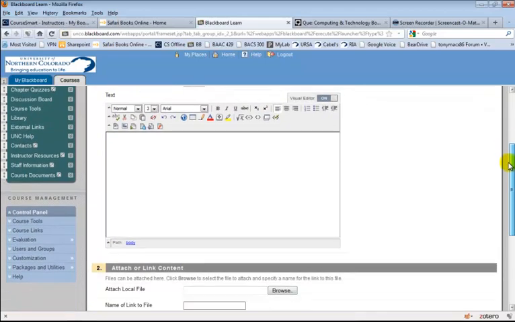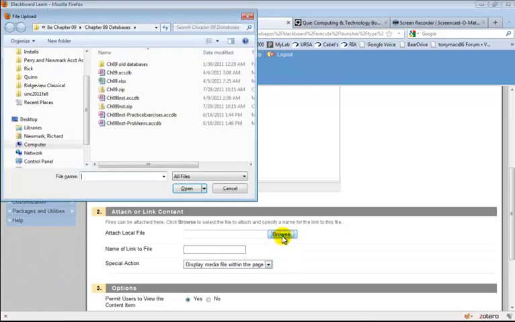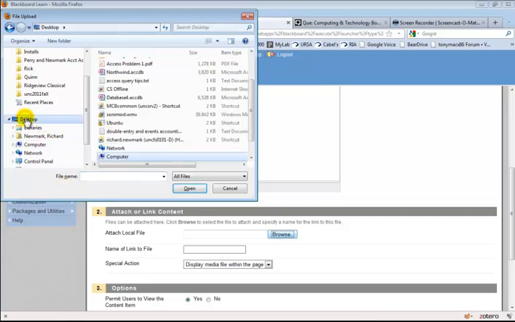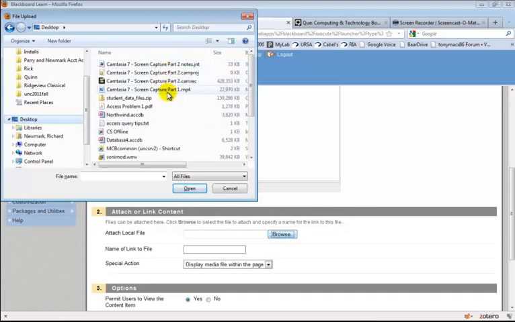So we created a new item, special action display media file within the page, attach the file. Now this will take some time to execute because these are big files. So I am going to find the file. When I go in between the name and the size, I get that little separator thing, so I can see what I have. So I want this screen capture part one.